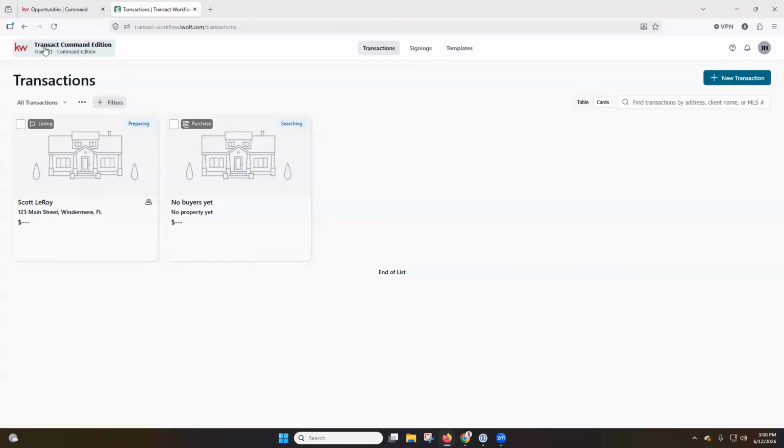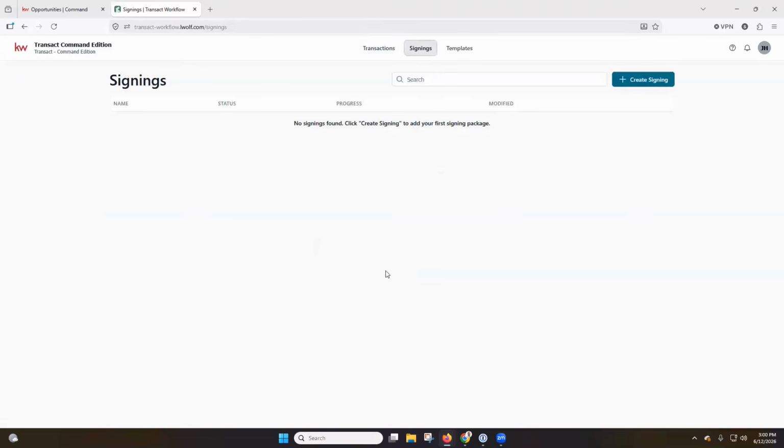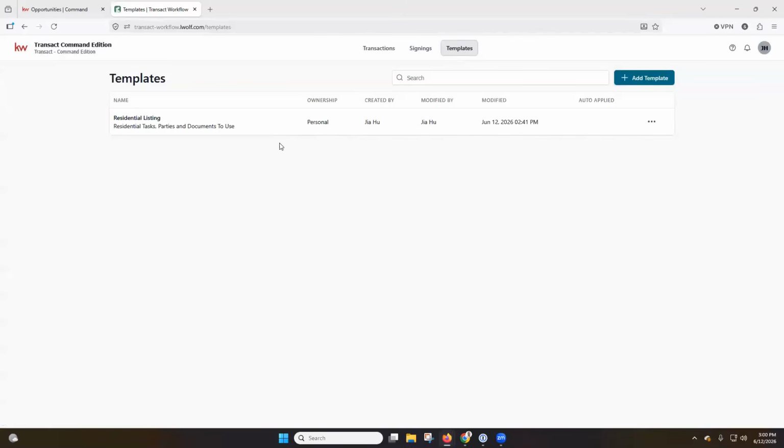We then talked about transactions on here, how you can view all transactions in one location, or how you can add a new transaction if you want to start from here. Once again, I would always suggest starting from the opportunity so it syncs, but if you do want to start on here, you just have to download it. You'll be good to go. We talked about where you can view all the signings for all the different transactions. And of course, we can add in the templates on here as well, so you can apply them to each transaction moving forward.